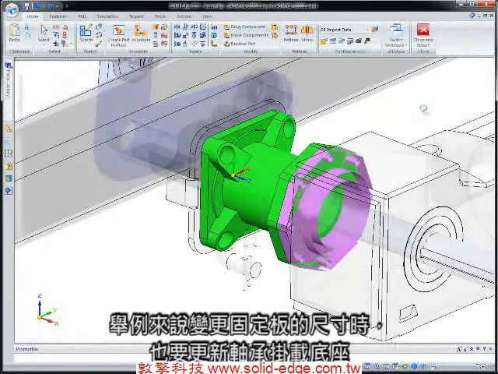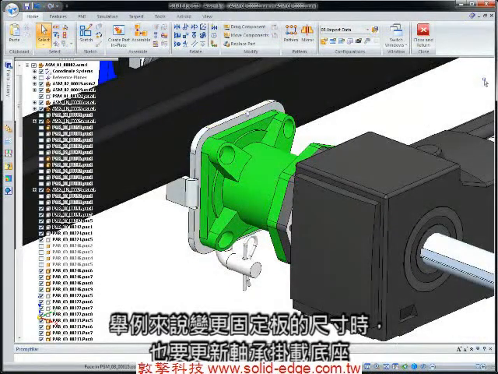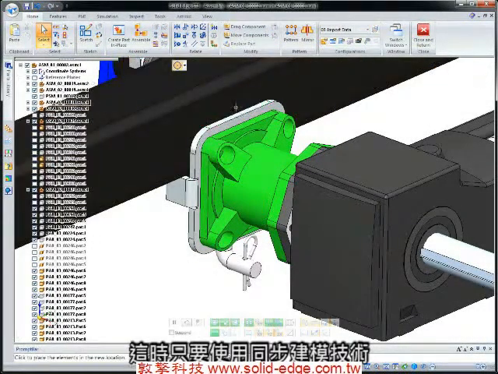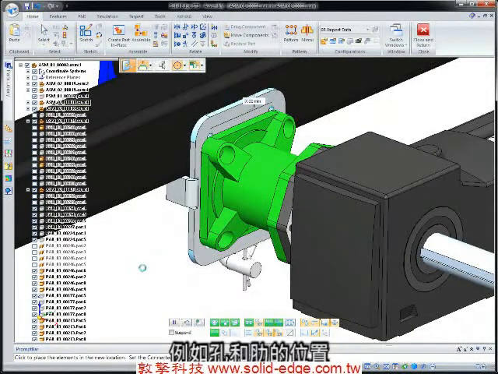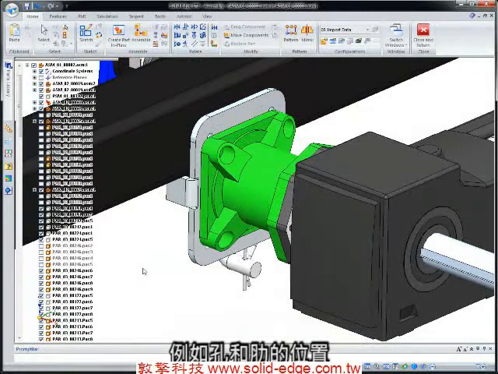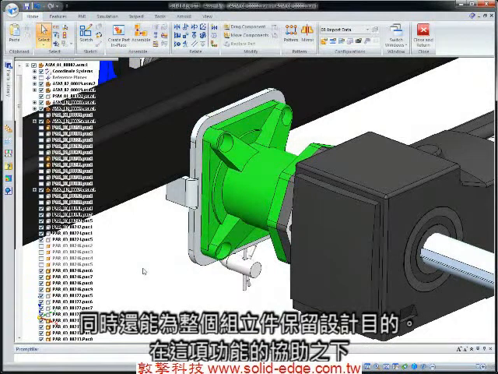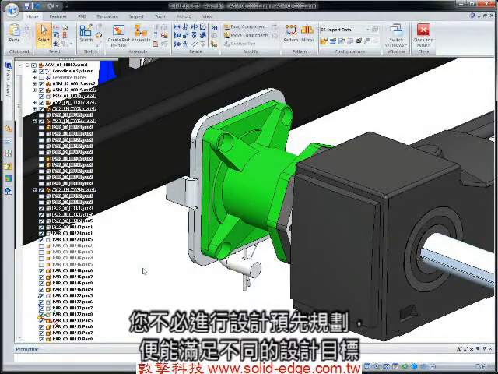For example, changing the mounting plate size also updates the bearing mount, while synchronous technology updates all related geometry within the components such as hole and rib location, maintaining design intent across the assembly. With this capability, you can accommodate different design goals without design pre-planning.